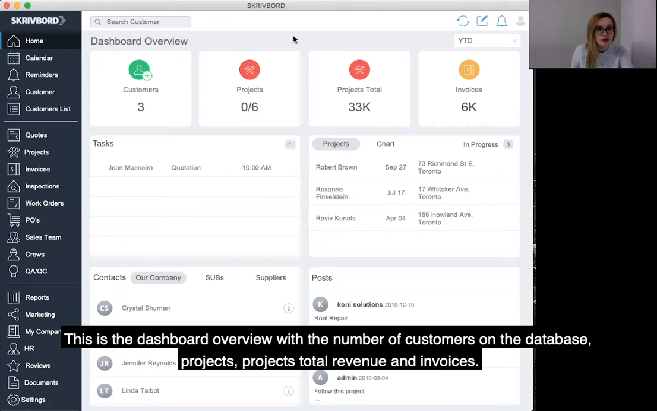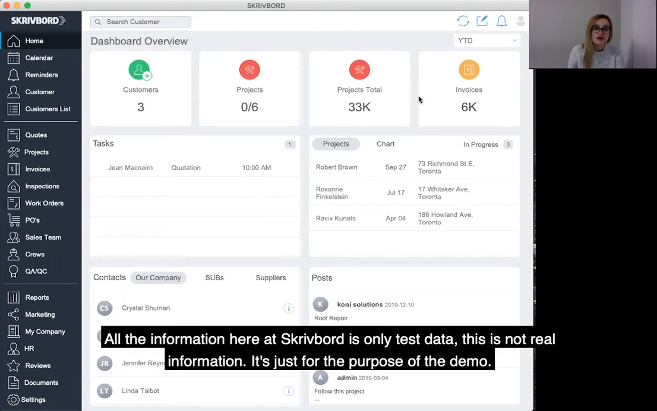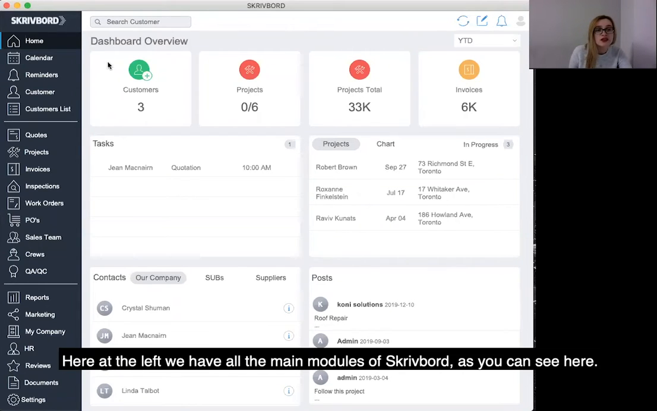This is a dashboard overview with the number of customers in the database, total projects, revenue, and invoices. All the information here at Skrivbord is only test data. This is not real information. It's just for the purpose of the demo. Here on the left, we have all the main modules of Skrivbord, as you can see.